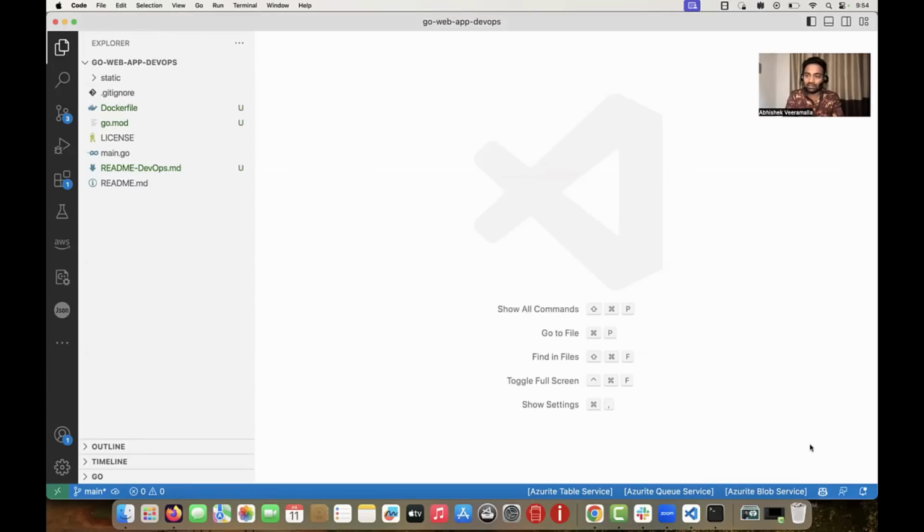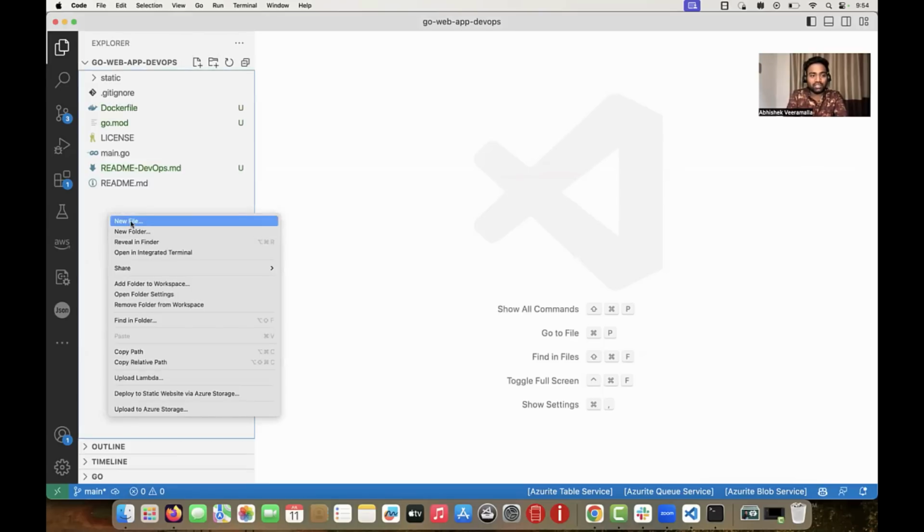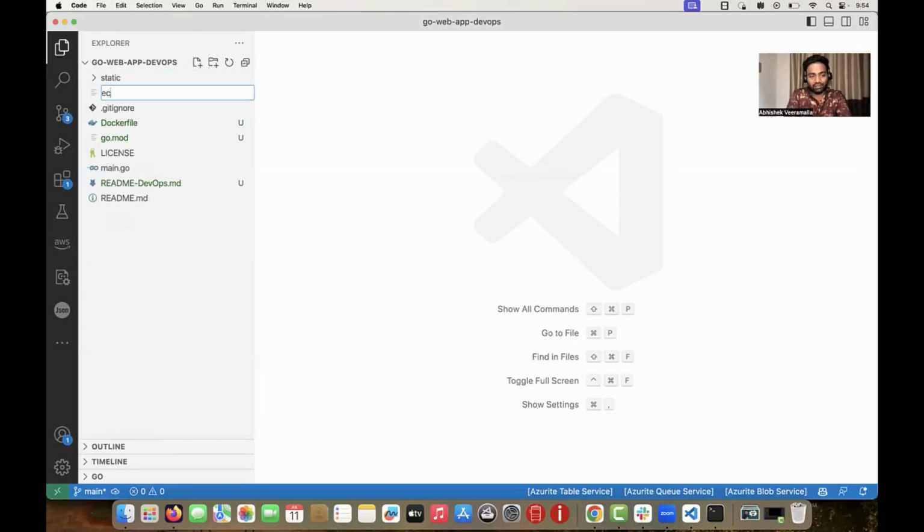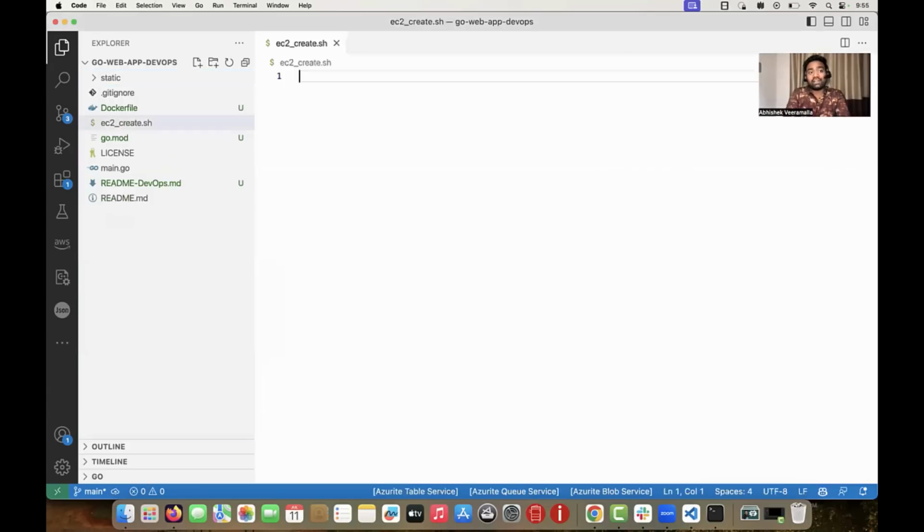For example, if you have GitHub Copilot installed on your Visual Studio, once you have the subscription, let me show you. If I have to write a shell script, ec2_create.sh, let's say I'm not good with bash, I want to use GitHub Copilot. So I simply add a comment where I'll say, create a bash script to create an EC2 instance using AWS CLI.